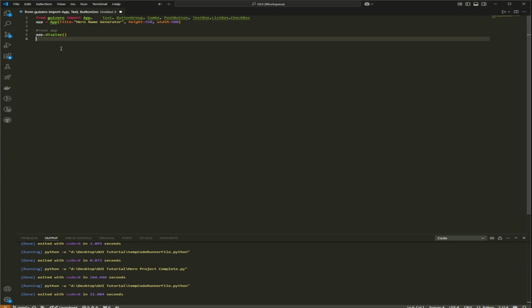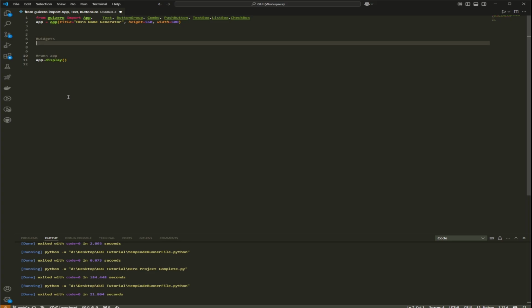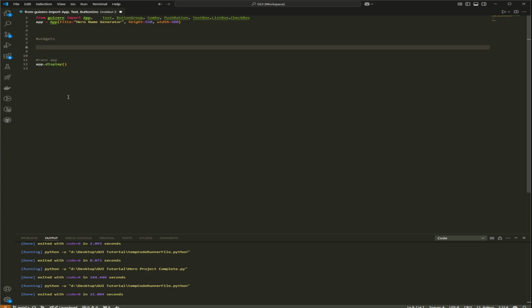So we're now going to come back into VS Code and we are going to start setting out our widgets. So again, I'm going to put a comment in just to say widgets, just so I know this is my widget section.